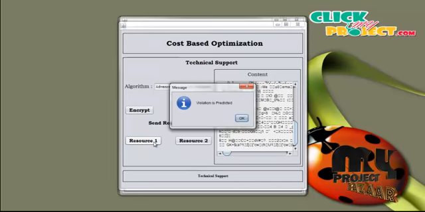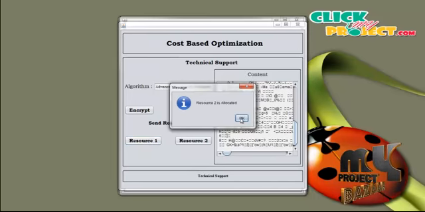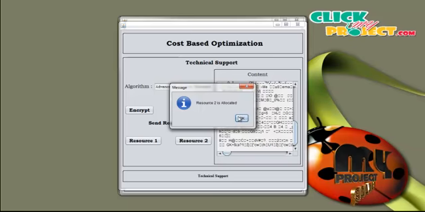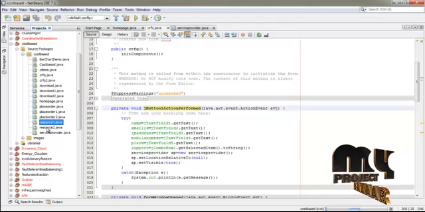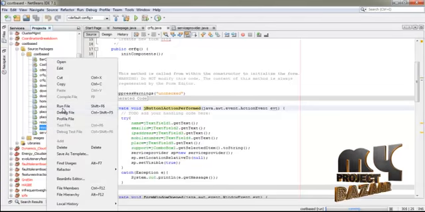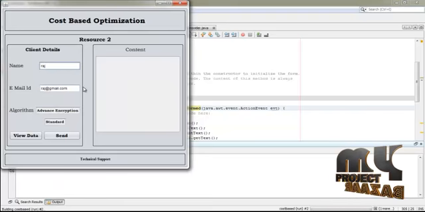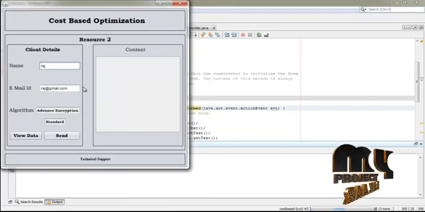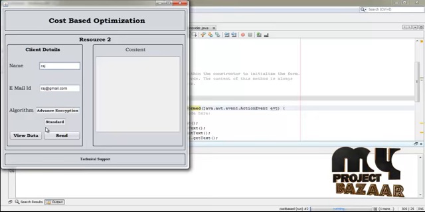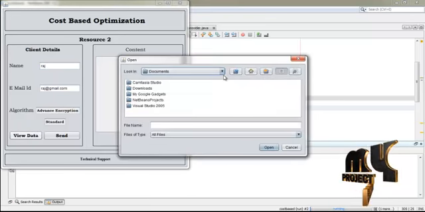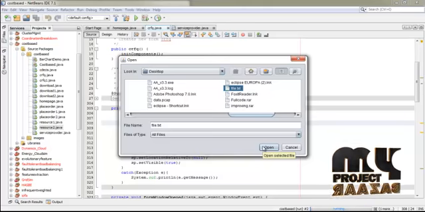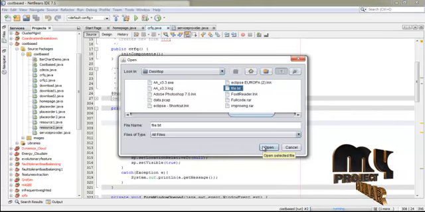At that time the violation is predicted, so resource 2 is allocated to the client because there is no response from resource 1. That is why the violation is predicted. Now press OK. Run resource2.java. The details of the client are received at resource 2. Now press view data. Select the data. Select the file. Now press OK. Open.